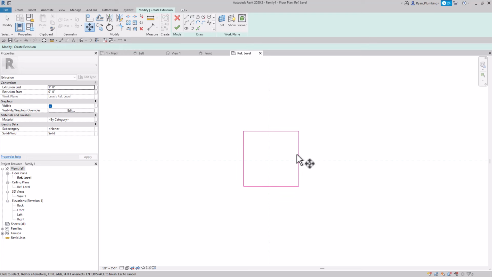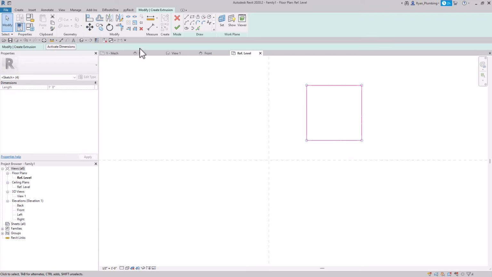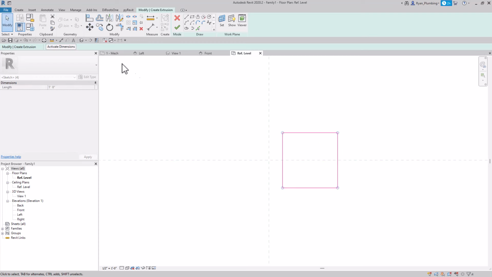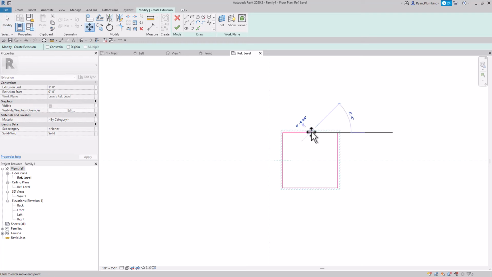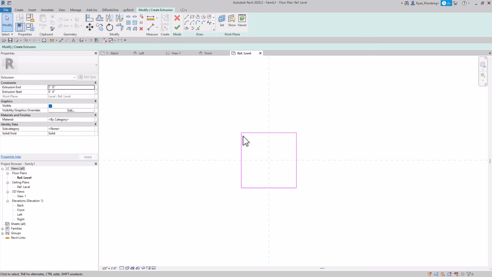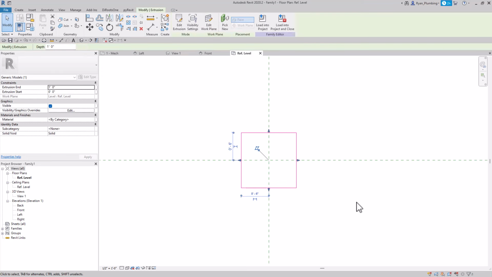So if I select all my stuff and click the move command, I can move this profile wherever I want. So if I want to get it exactly center, I would have to hit the midpoint here and click it to here, and then move it again from this midpoint to this midpoint. And then I'll hit escape. And now we have our little profile of our box that we're creating. I can finish the extrusion off right here by hitting finish edit mode, and I have my extrusion.